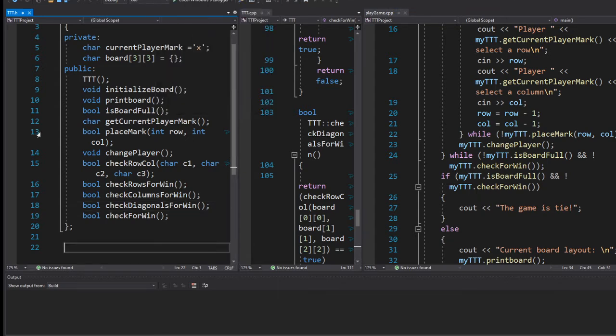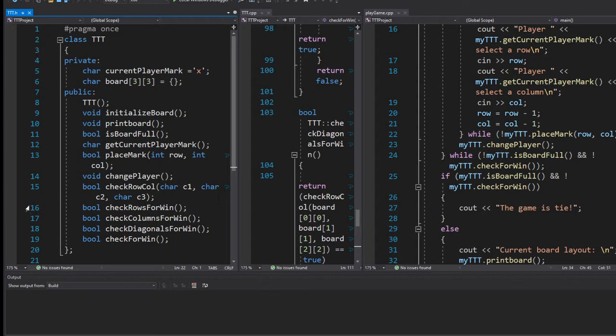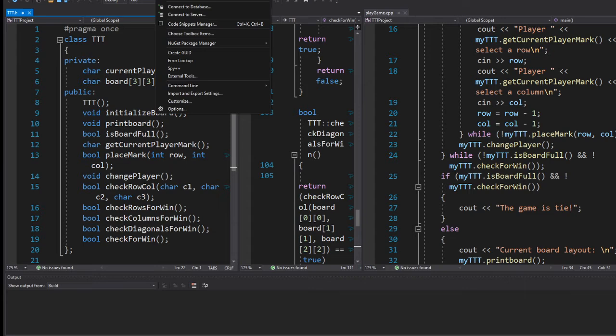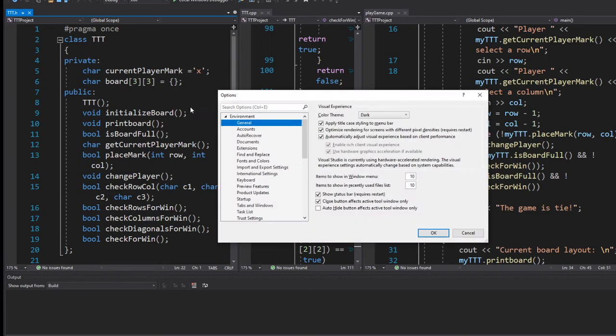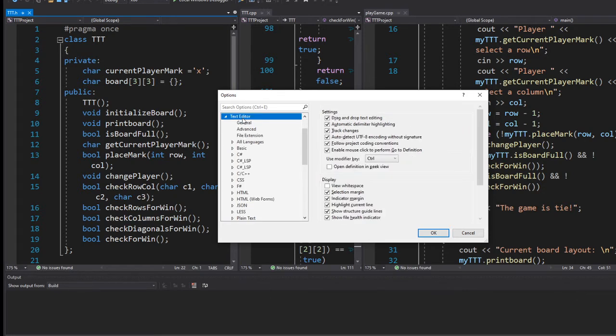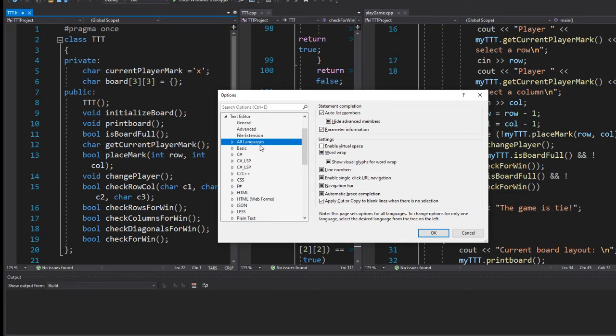Also, I need you to make sure the students have line numbers. See, I have line numbers. You make sure you have line numbers, and that is here. Let me see. That's Tools, Options, and that one is in the Text Editor, All Languages. So you need to make sure you have word wrap and line number.